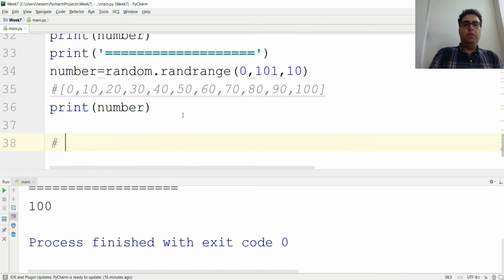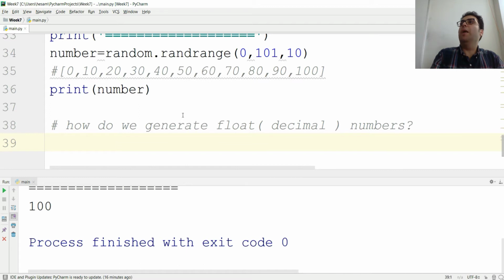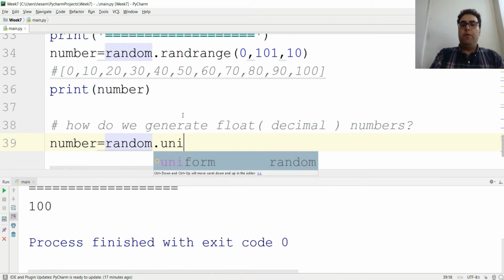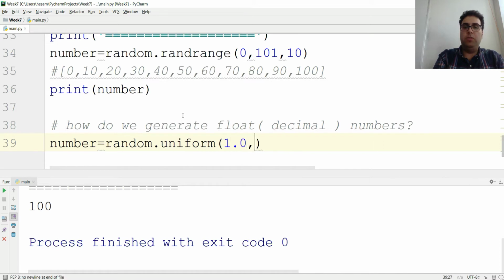So how do we generate floats or decimal numbers? I want random decimal numbers. I don't want 5. I want 5.2. How should I do that? So we're gonna go number random dot uniform. We call it uniform because it's uniform numbers between 1 and 2. They are all continuous numbers, so they call it uniform in a sense. And we're gonna go 1.